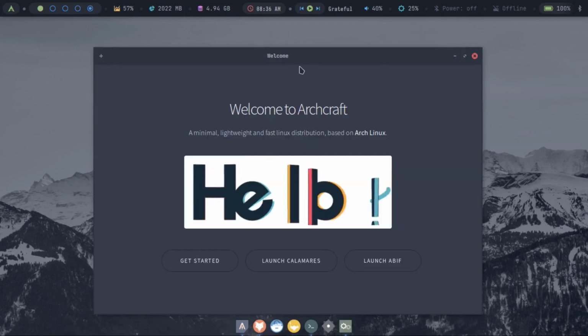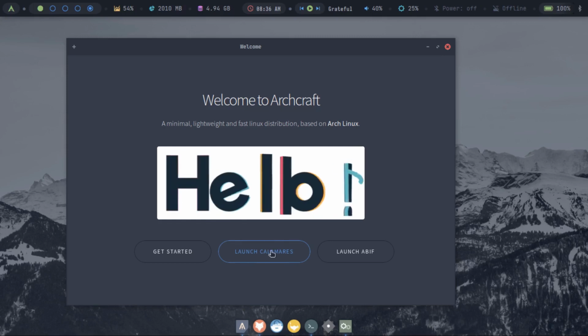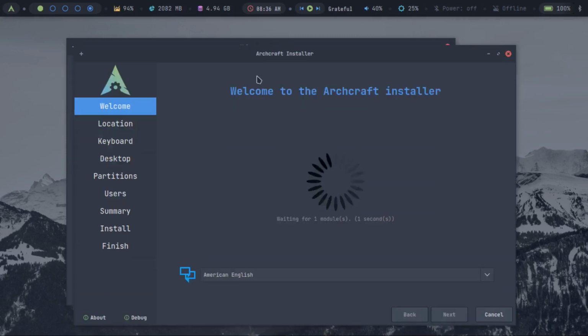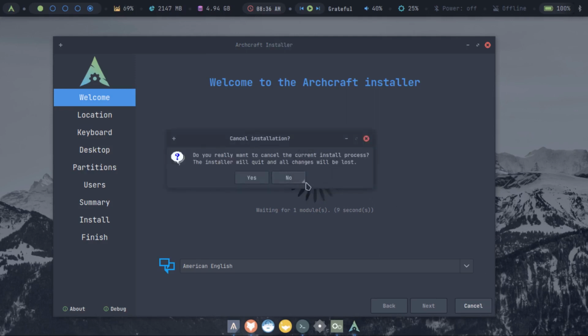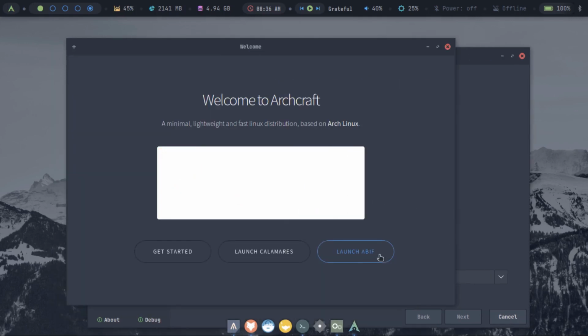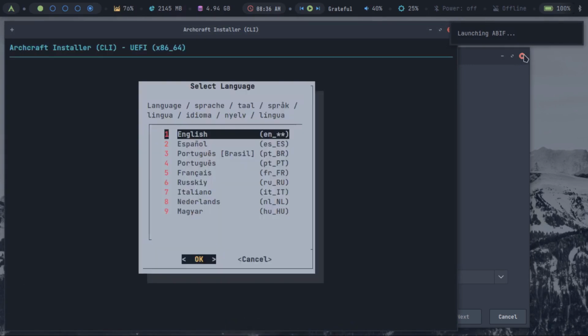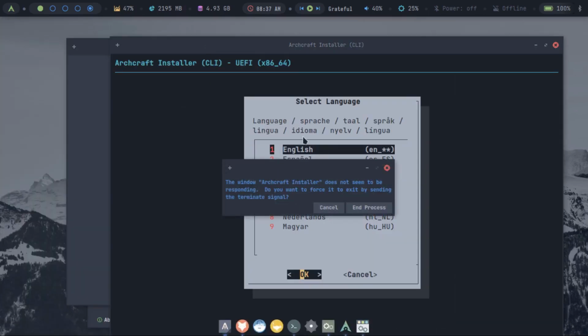Now let's go back to the welcome screen. In case you desire to install it, you can use the Calamares installer. It might take a while to launch. I won't be installing right now, so I'm going to cancel this one for now. You can also use the ABIF launcher to install. It's almost the same installer, but this one looks more like it uses the terminal.